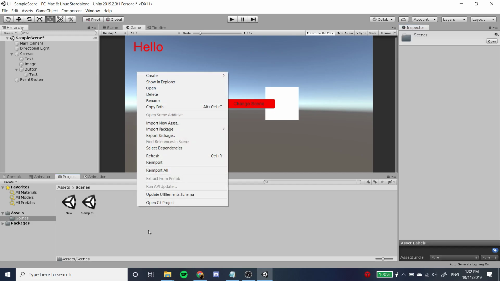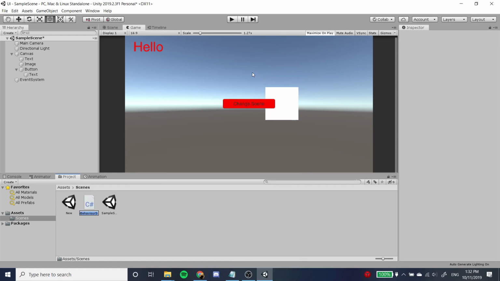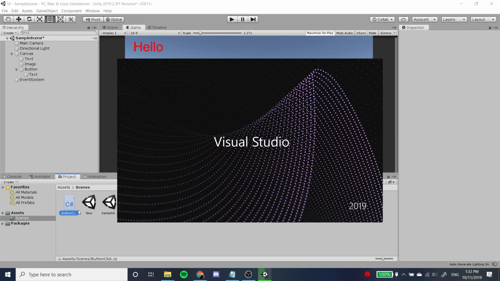I want to get to the coding part. So what we're going to do is create a new C# script, and we're going to call it ButtonClick. So there we go. Let's click on it.